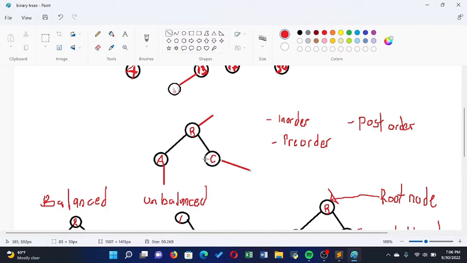Now in the in-order traversal, we shall first print A, then we shall print B, then we shall print C. So you will have the left node first, you print the parent node, then you print the right node. Now in the post-order traversal, we shall first print the left node, the right node, then the parent node. That is how the post-order traversal would work. But now, how do we implement a binary tree?